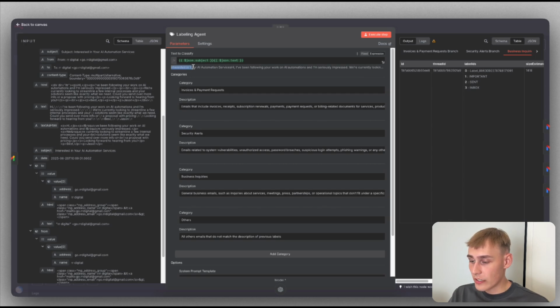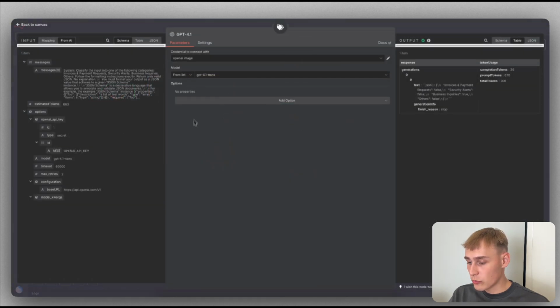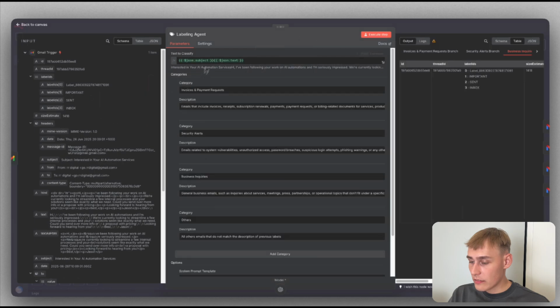And you can see "interested in your AI automation services." This is basically the text that this agent is going to analyze with the ChatGPT model. So let's quickly move on. We have this ChatGPT model here as well. In this case, I'm going to use the GPT 4.1 Nano because I think it's very good at analyzing text. As you can see, let's quickly navigate back inside the labeling agent.